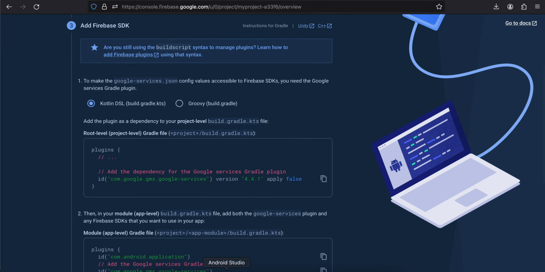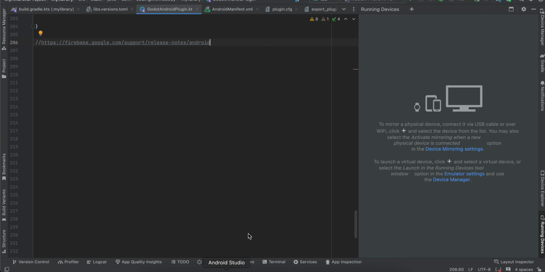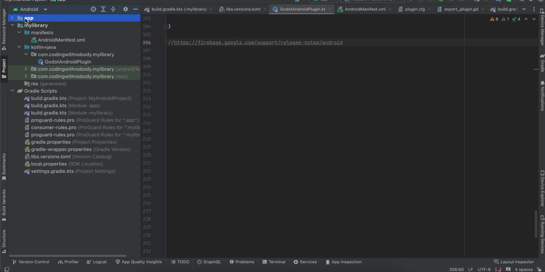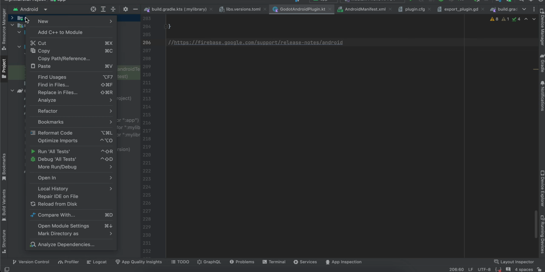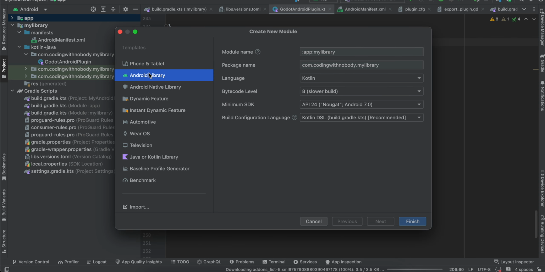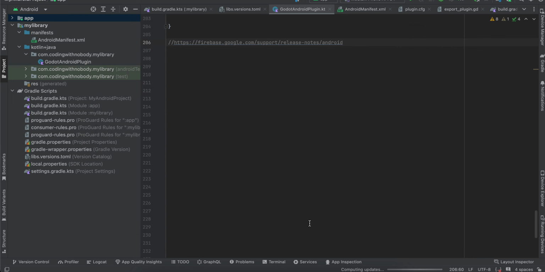For this you will have to open Android Studio, create an Android project. It can be an empty views project or a Jetpack Compose project, it doesn't really matter. Once you create a project, select your project, right click, new, module, select Android library. Here you can name whatever you like. I have just named it my library, and you can change the package name to whatever you feel like. Again, depends on you. And then click on finish. I have already created this.